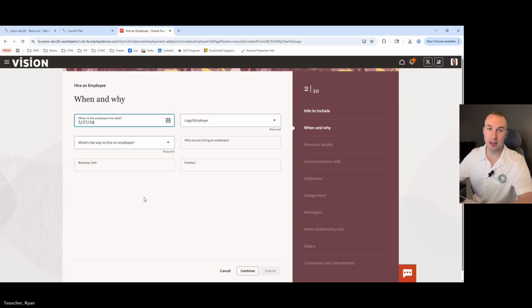You can retroactively do this. Someone joined the organization, now we're catching up. We need to have them enter in our hire. They've been working for a while. This is a problem we need to catch up on. Both are things that you can do. I'm just going to choose today just for simplicity's sake.